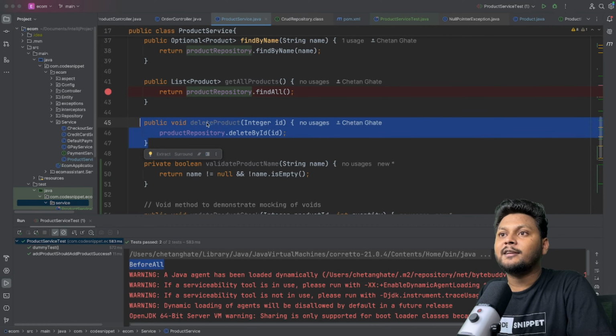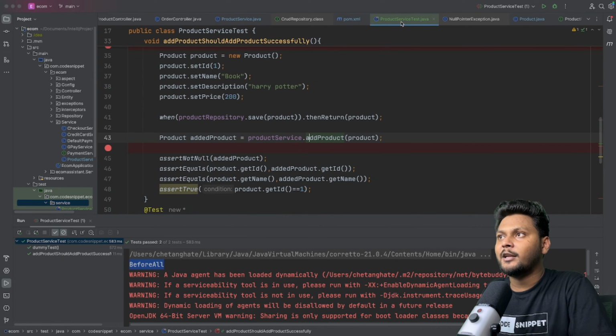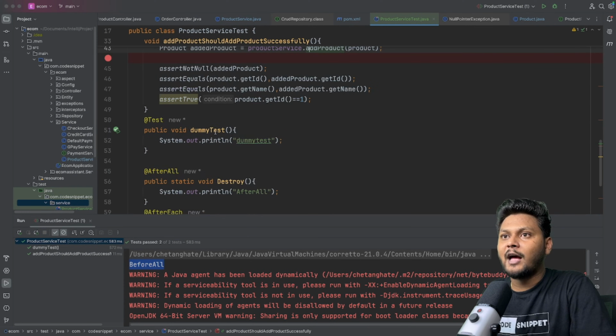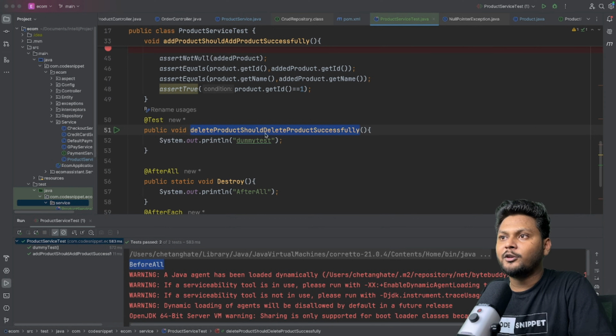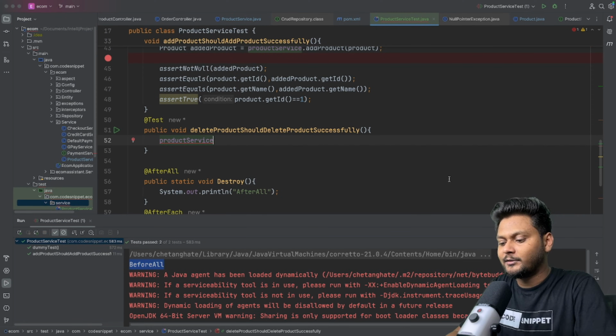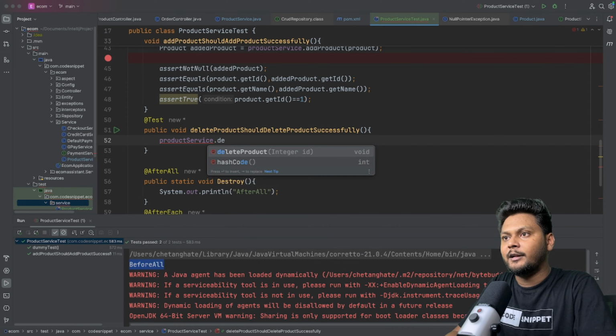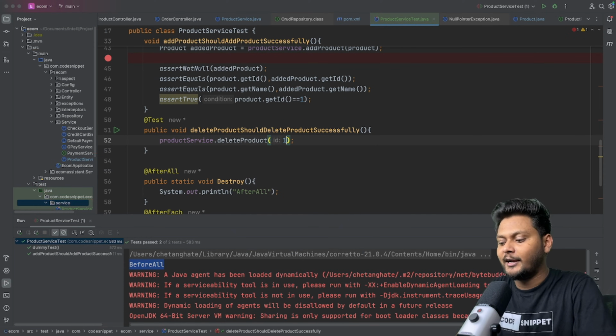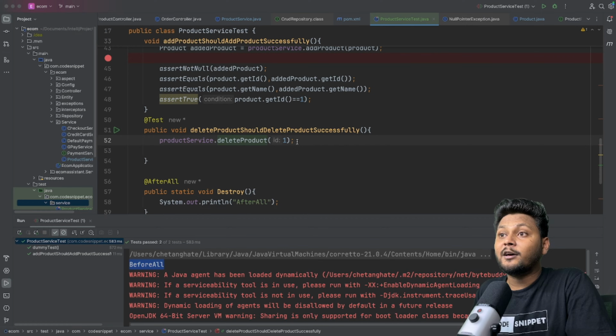So let's do one thing. Let's add a test for delete product. Let's go back to our test class and add a new test. Perhaps I will convert this particular test only. Let's say deleteProduct should delete product successfully. First of all, we will call productService.deleteProduct, and let's say the product ID is 1.